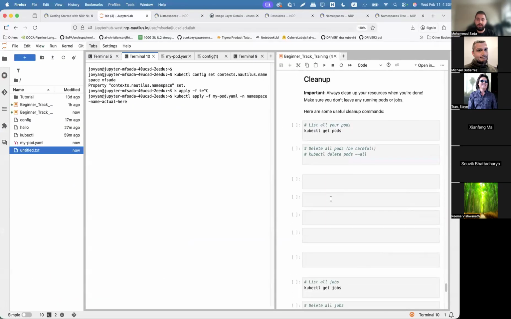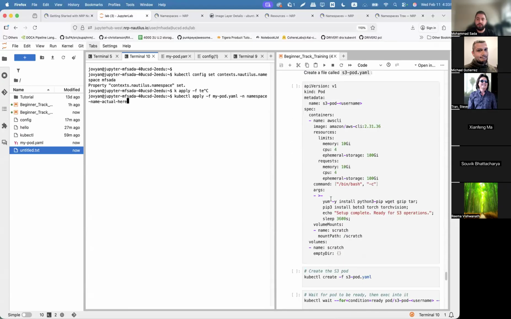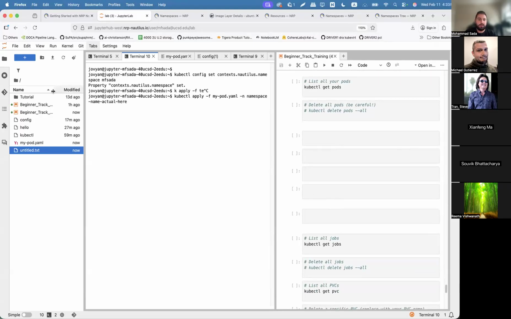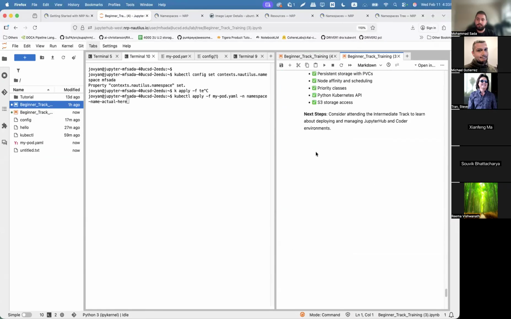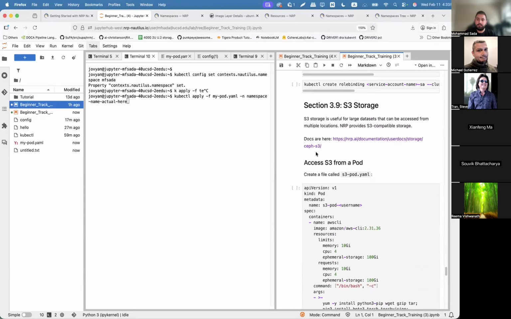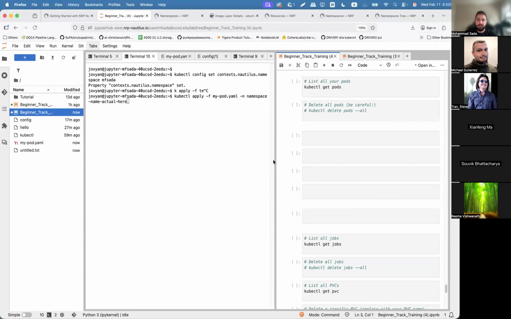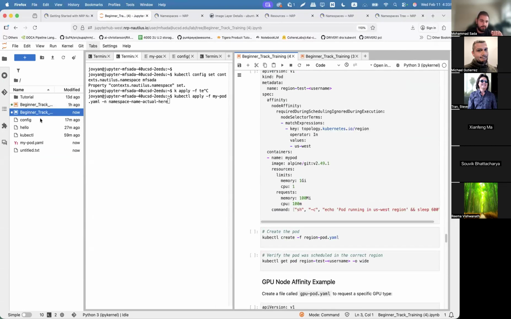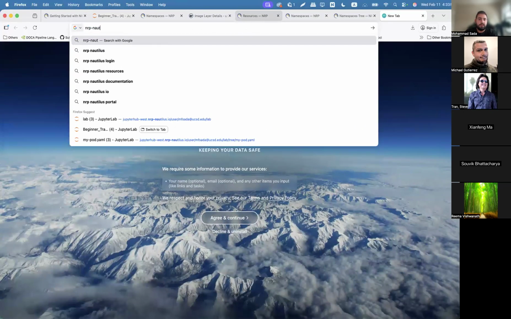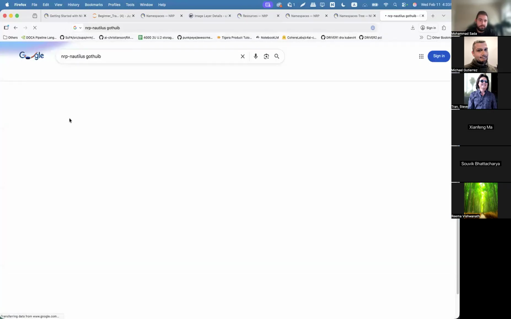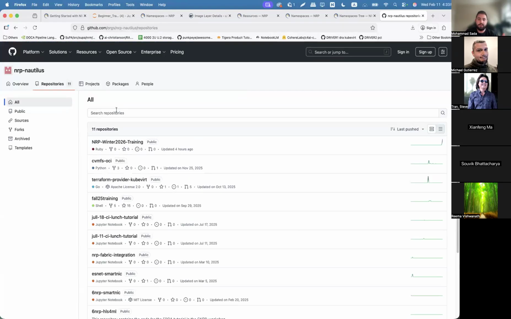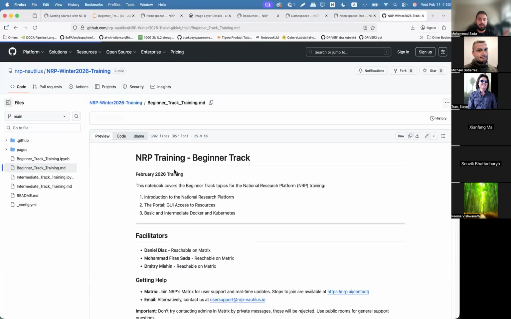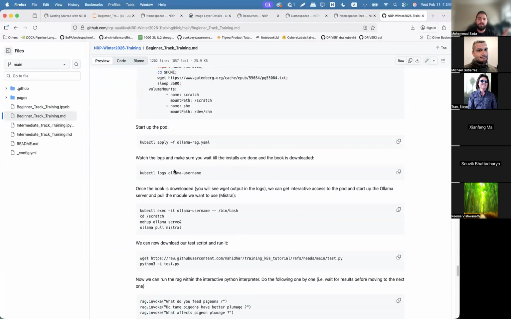Actually, there's a small example in the bottom. Actually, let me see. So this is not the, okay, this notebook is slightly outdated. Let me check that one. So NRP dash Nautilus. So we do have a Milvus example. Let me see if it's on here. If it's not on here, we'll upload it today. Ah, here it is.